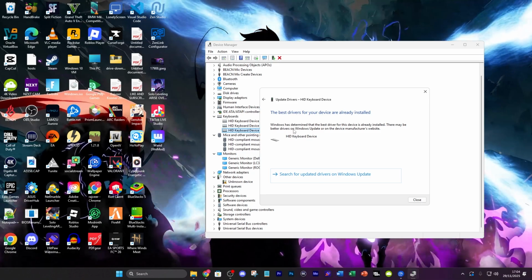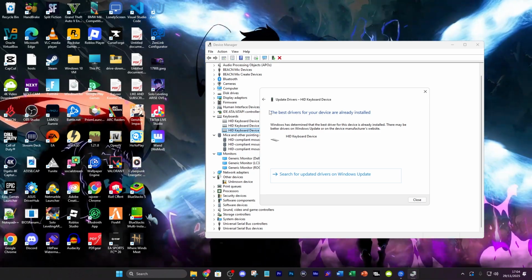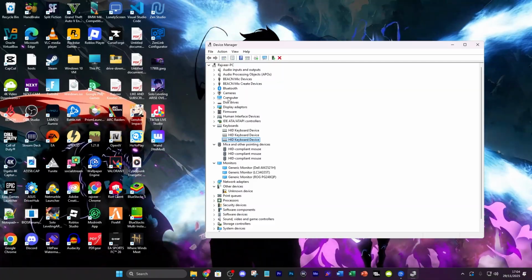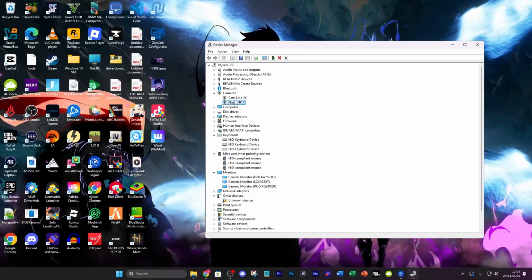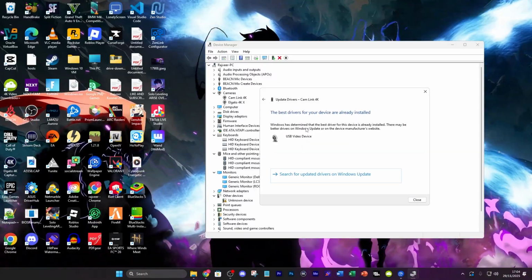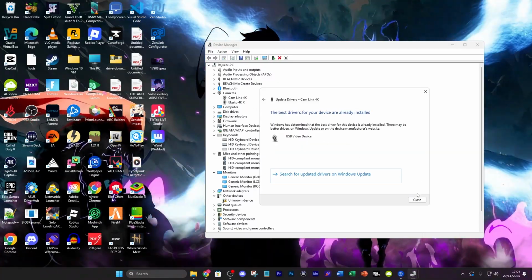If you need a driver update, it's going to say it, but otherwise it's going to say the best drivers for your device are already installed. But yeah, it's as simple as that. You can do this for literally anything, like your cameras as well. So if I want to do it with my Cam Link, press Update driver, Search automatically, same thing as well. And it's as simple as that.